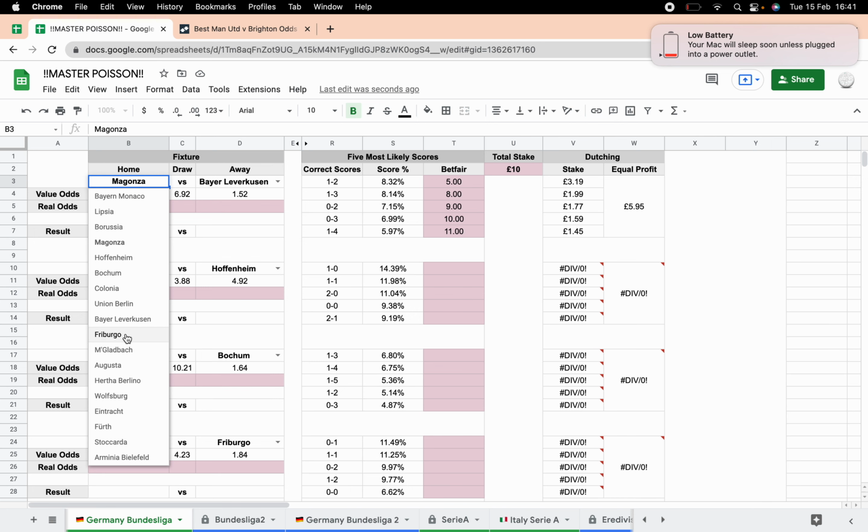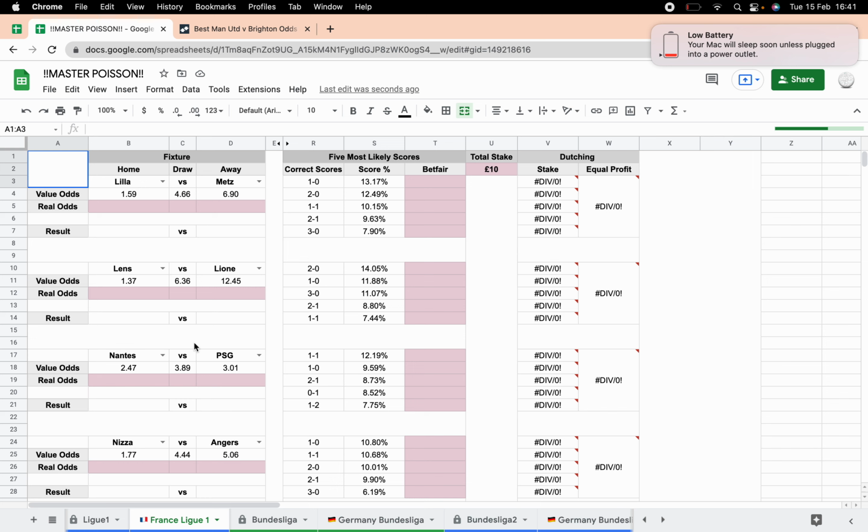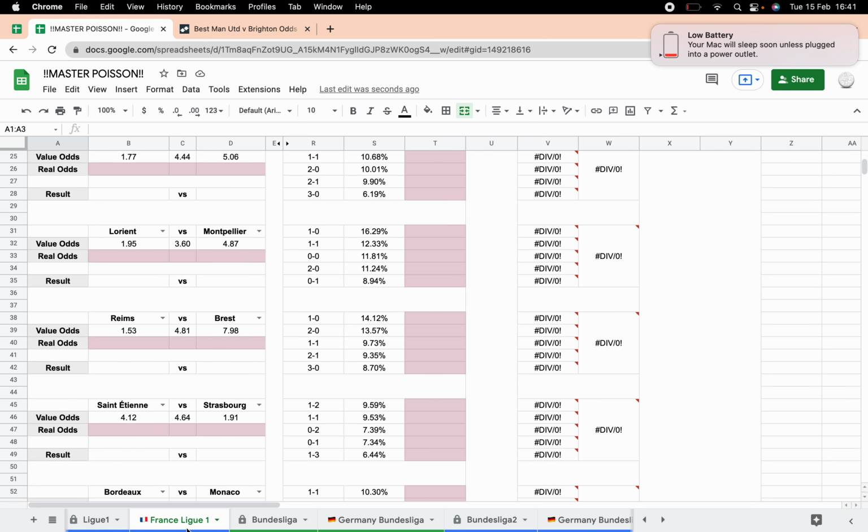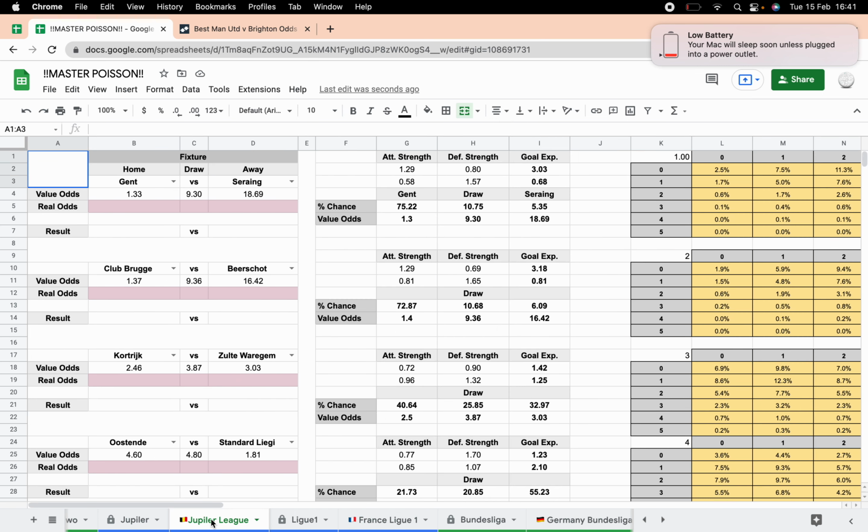So Freiburg is Freiburg, and Augusta is Augsburg, I think. Sorry about that, I'm working on that. There's a couple of others that have different translations. The French one, Lila instead of Lille, but you can tell what they all are. If you need any help, let me know. Nizza, that's Nice. I'm not sure why it did it. I know the logic needs changing, but they're fine for a lot of the leagues, and whatever. So that's how you use the Poisson Pack.